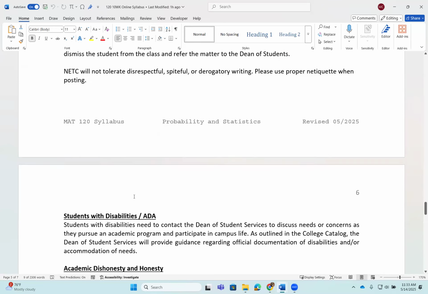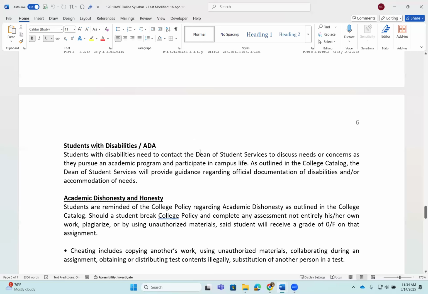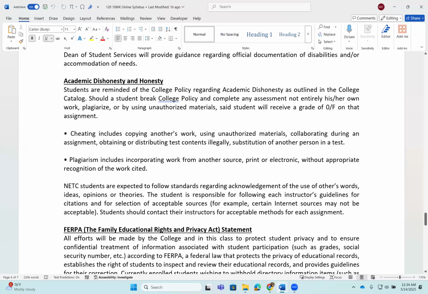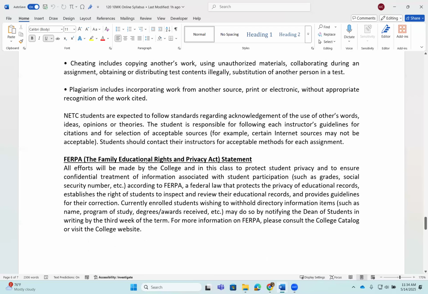All right, here is the discussion etiquette. Students with disabilities: if you do have a documented disability and require accommodation, please contact the Dean of Student Services. He or she will provide guidance regarding official documentation of disabilities and accommodation needs. So once again, your academic dishonesty and honesty statements. The FERPA, Family Educational Rights and Privacy Act statement, basically says that your academic records are protected by this federal law. So not just anybody can come up to your instructor or a staff member at the college and ask about your attendance or your grades.